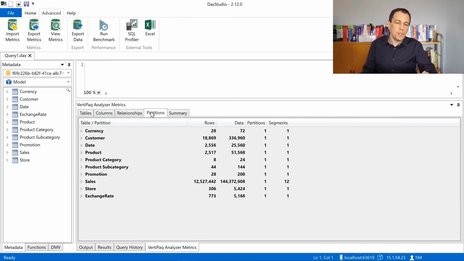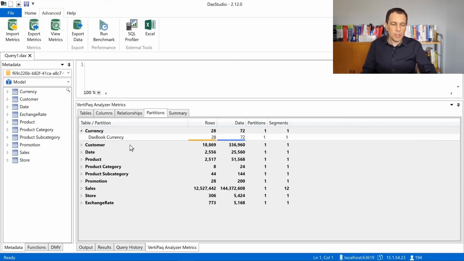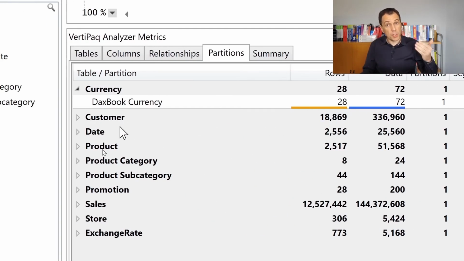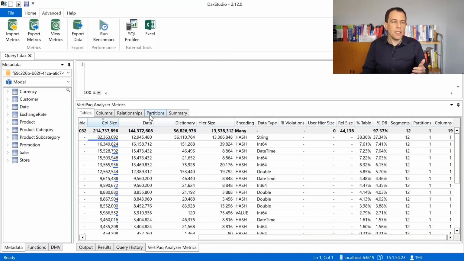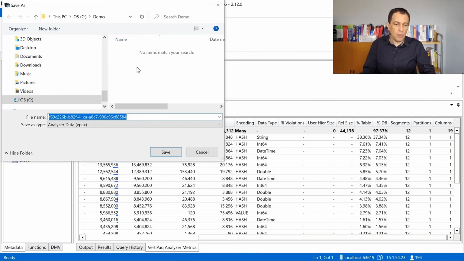And finally, partitions. As I said, in Power BI Desktop you have only one partition, but if you publish the model in Power BI Premium or in Analysis Services, you might have more partitions. And here, in case you have more partitions, you have the list of partitions for each table, which is another useful piece of information. So once you have this data, you can also export the information I created now in a VertiPaq file.